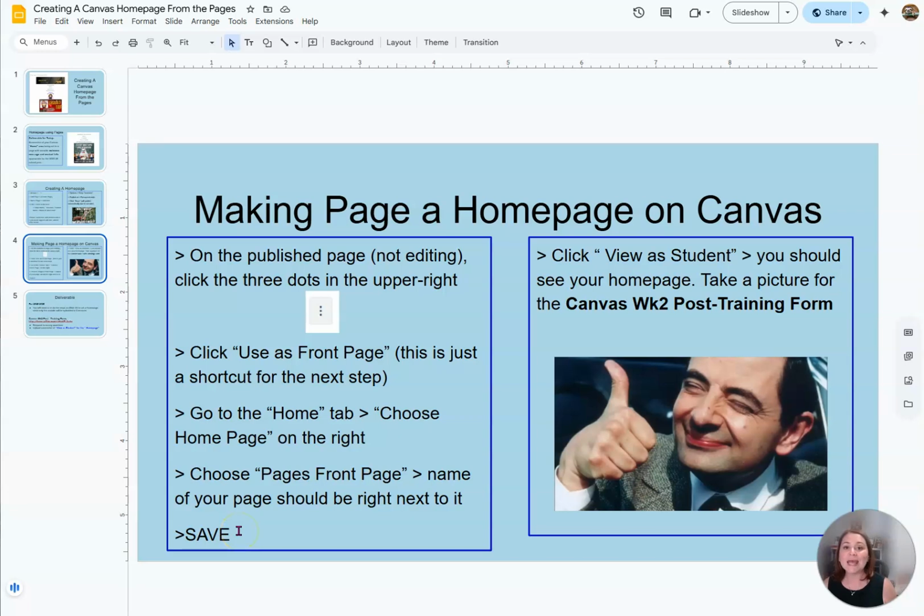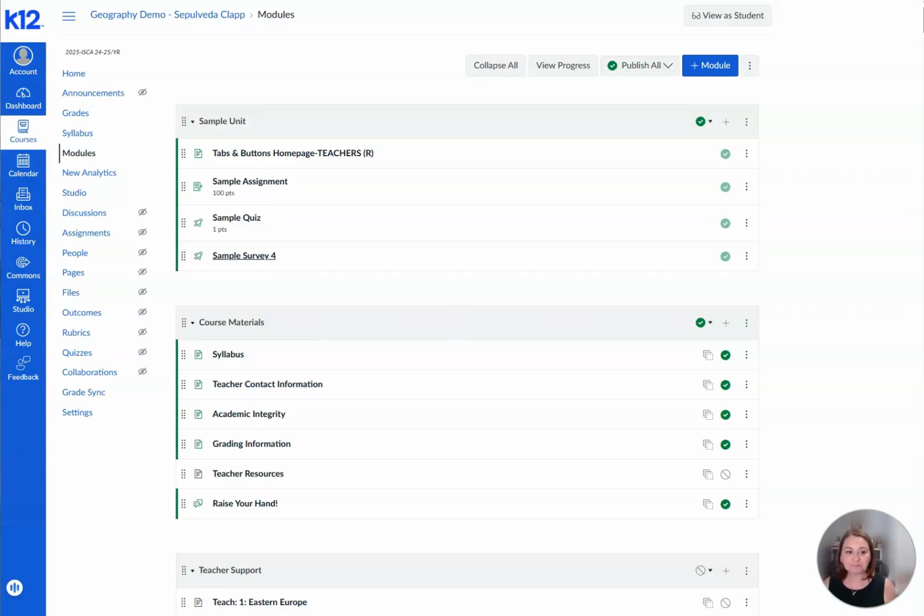All right, let's go ahead and dive in, and I'm going to show you here on Canvas. All right, so here we are in my module section. So make sure you are in the modules tab right there at the very side there. And make sure also that your module is published. You see that green check mark there?